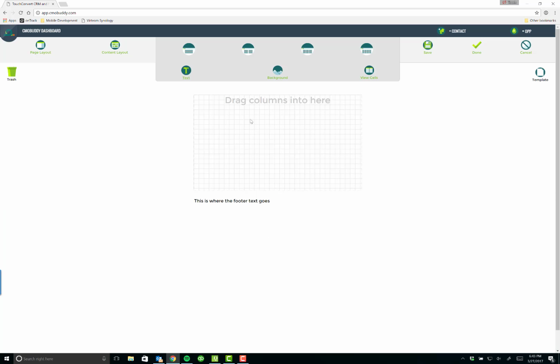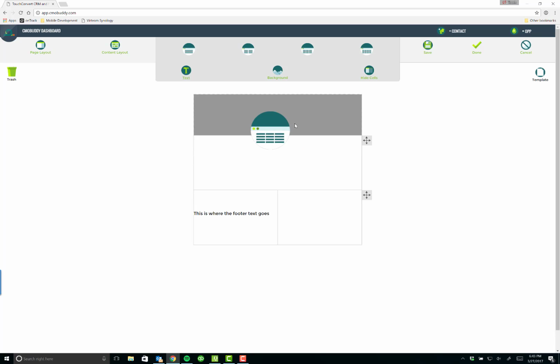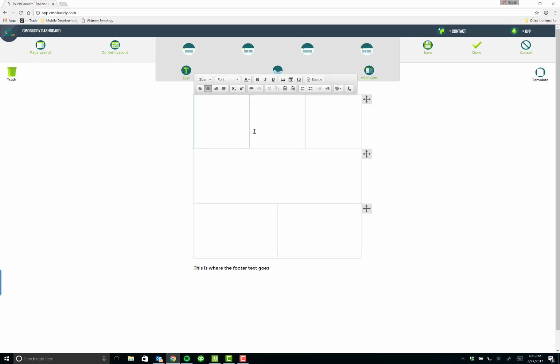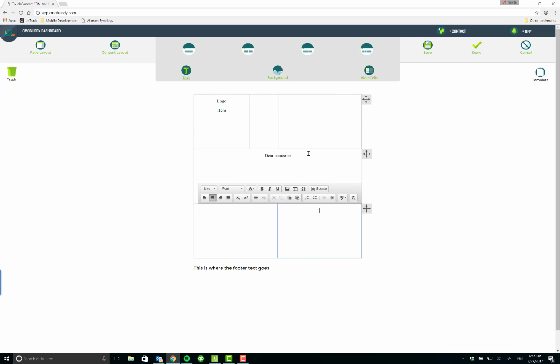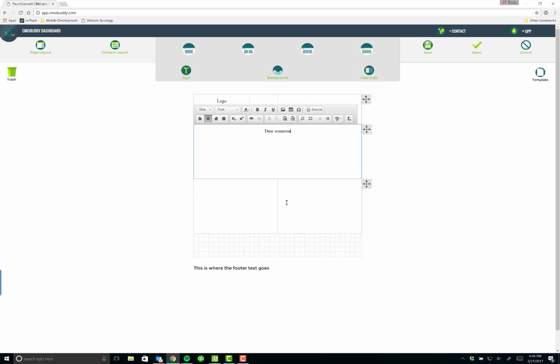And I'll come in here into our editor and I'll just drag out different layouts. You can see if I want I could put my logo here. I could have "Dear someone" and so on. So you can see it's pretty quick. I can really have a lot of power on building out different types of email layouts.